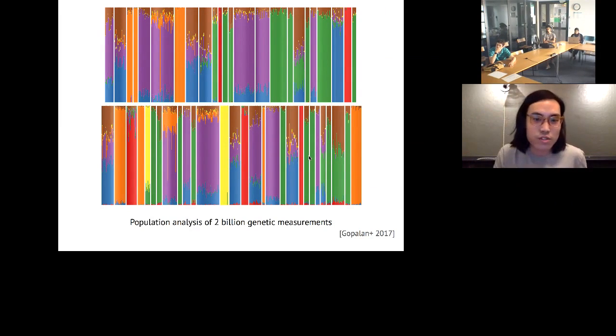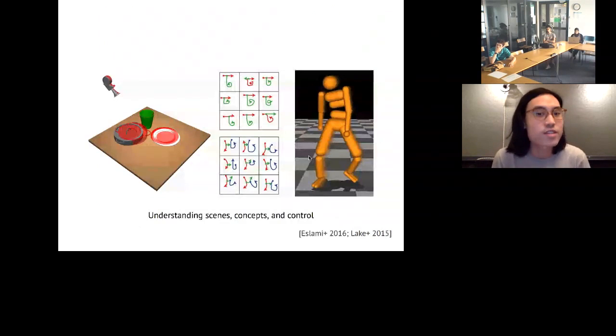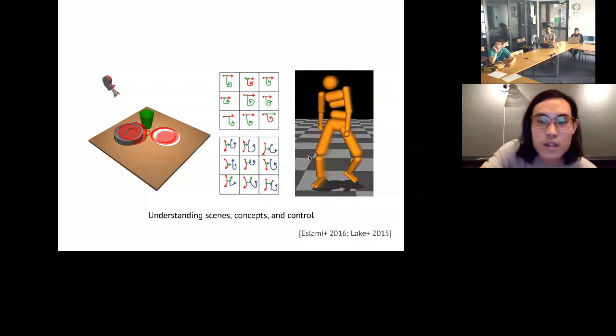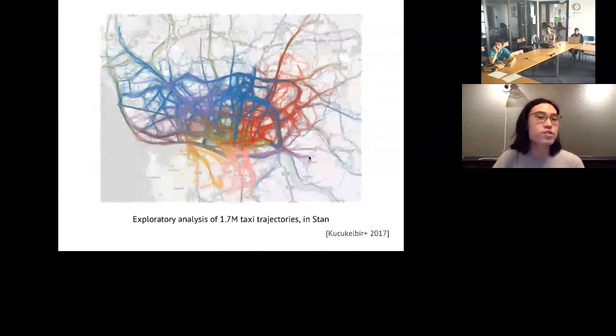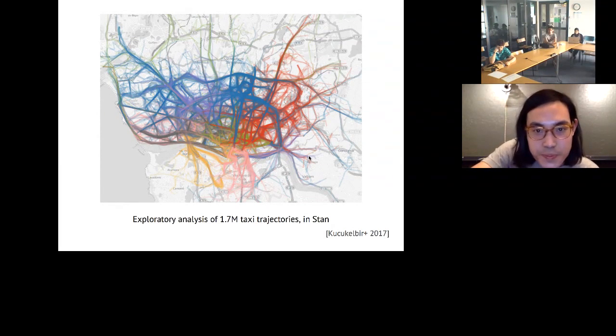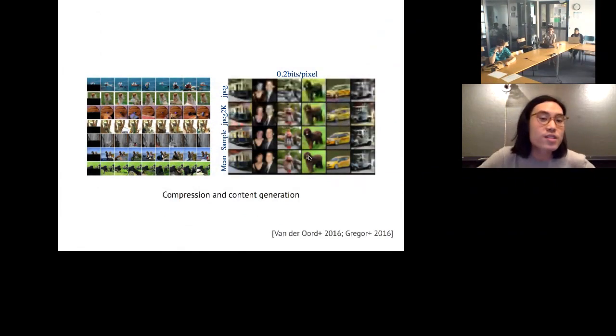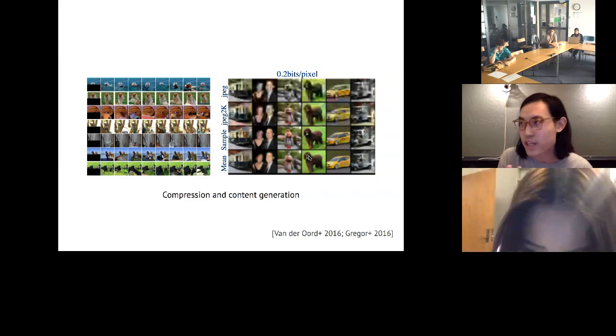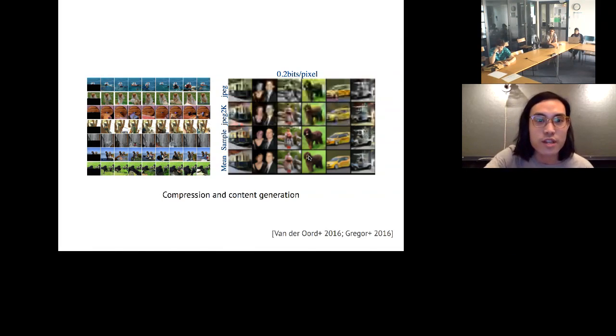In this example, this is more of an artificial intelligence example. Here we're interested in scene understanding, concepts, and control. I'll just go through these applications slightly faster. In another application, we're also interested in analyzing scientific data sets. In this one, we're doing exploratory analysis of taxi trajectories, positing a dynamic mixture model, and we can uncover interesting phenomena in the city of Porto. And finally, in this last application, we're interested in image compression and content generation, where we're getting a bunch of videos or images, and we're trying to understand or even generate new images.